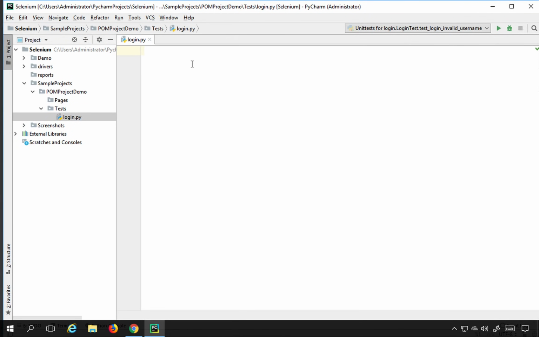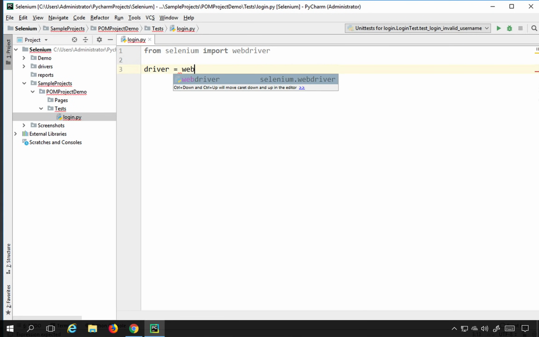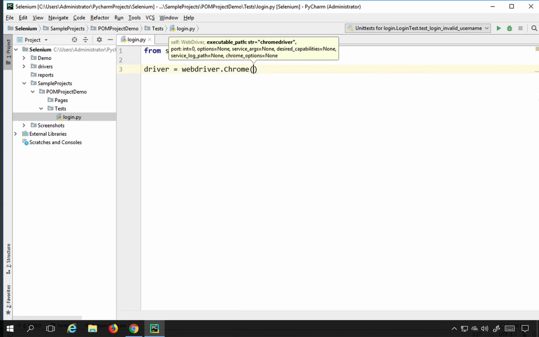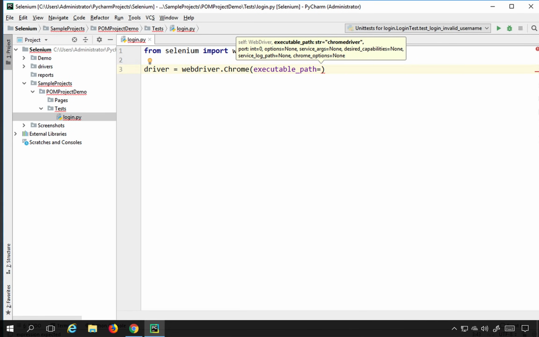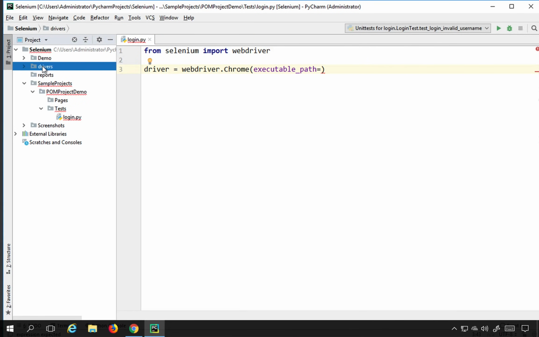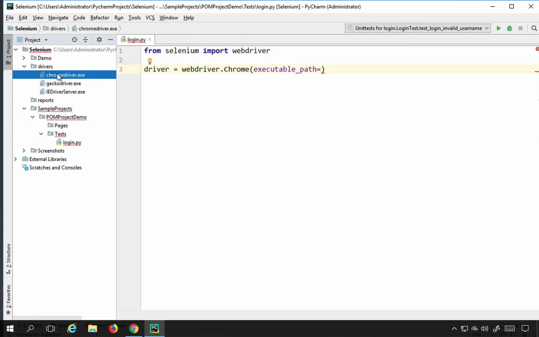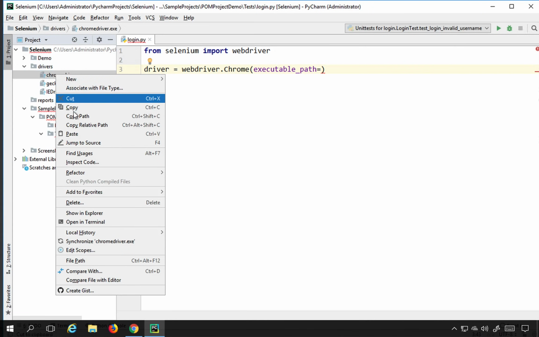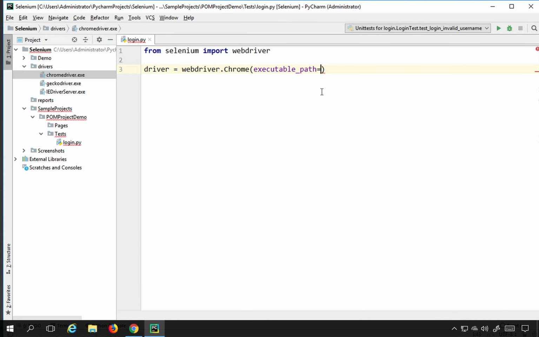The very first thing is I will say from Selenium import WebDriver, and then I will create a variable called driver and say this is equal to WebDriver dot, and I will use the Chrome browser, and in the brackets I have to give the executable path for my Chrome driver exe. You can see I have copied and stored the Chrome driver exe here, and this I have covered in an earlier session, so you can watch it there. It is just that you have to download the Chrome driver exe, and wherever it is you can provide the location.